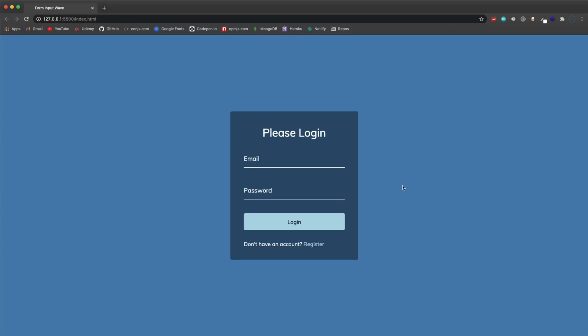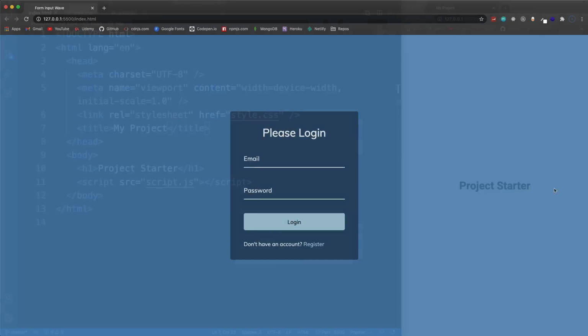So basically the way we're going to do this is wrap a span around each one of these using JavaScript and add a transition so that the label moves up when we focus on the input, but we're also going to add a dynamic transition delay so it gives it that wave effect. So each letter goes up at a different time. All right, so that's what we'll be doing. Let's go ahead and get into it.